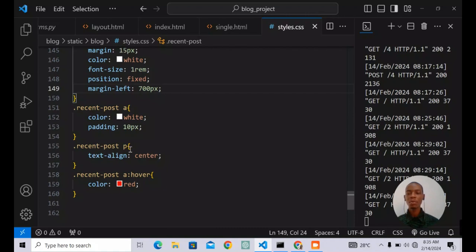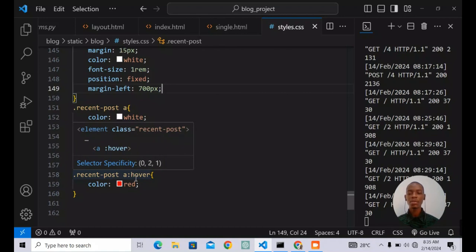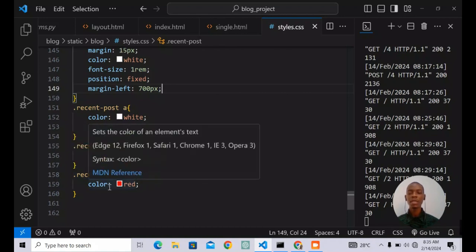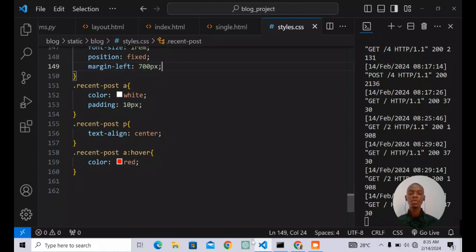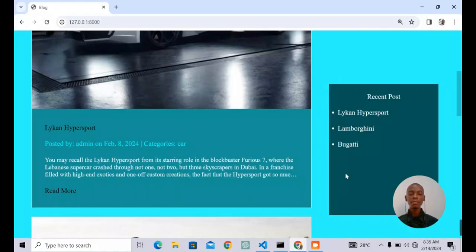And then for the recent post, the ones in paragraph tag, I aligned the text to center, which is the head in the recent post itself. And then for the recent post, the ones in the anchor tag, I added a hover, so that once you hover over it, you will get a red color. Let me just show you what I'm trying to say here. So this is what I'm trying to say. The color, I changed them to white, and when you move your mouse over it, you're getting red.